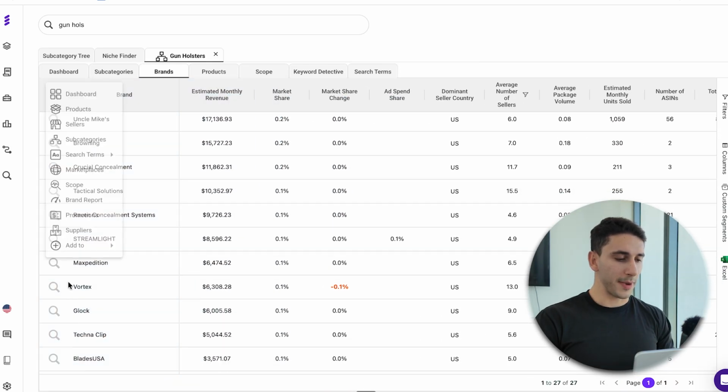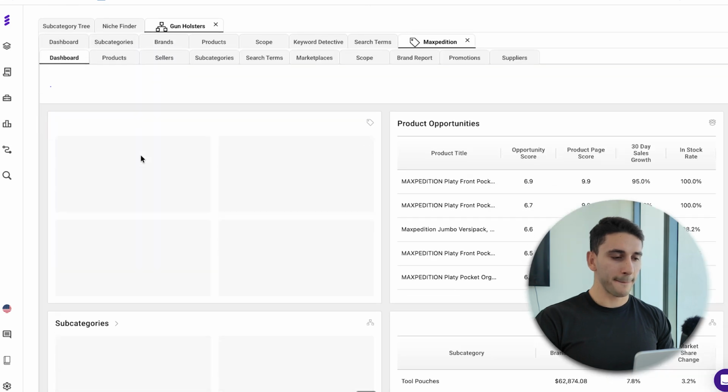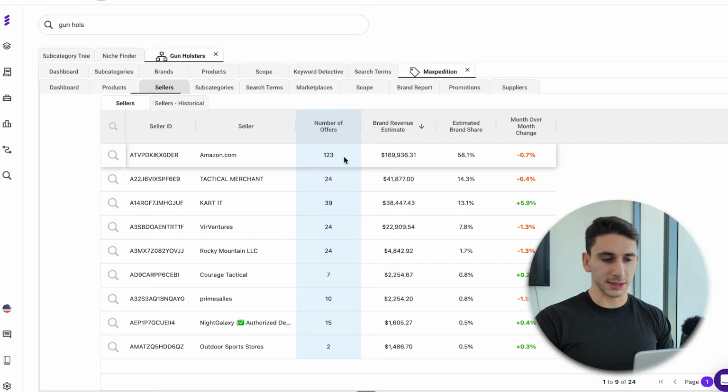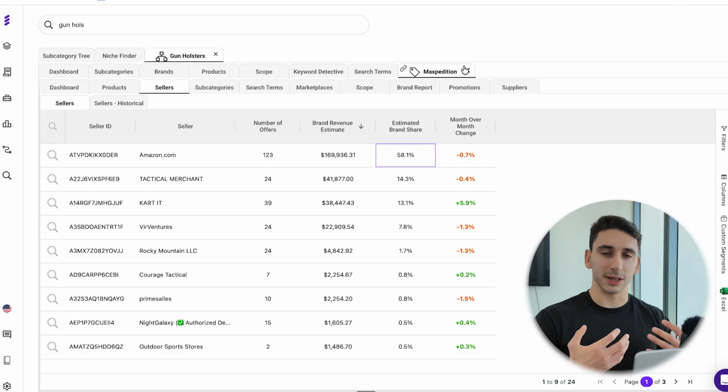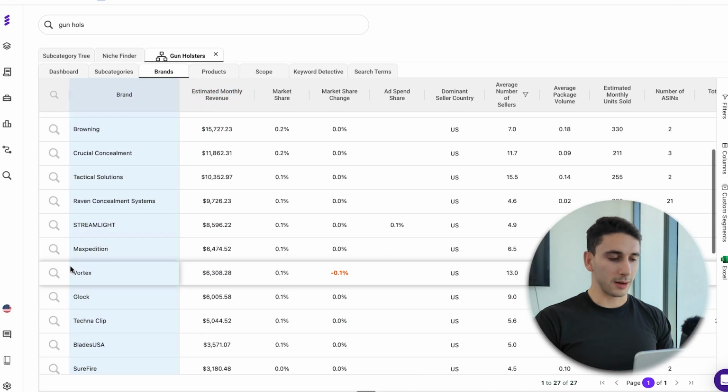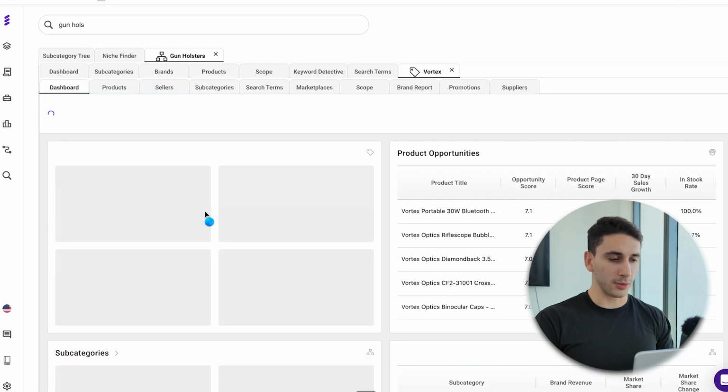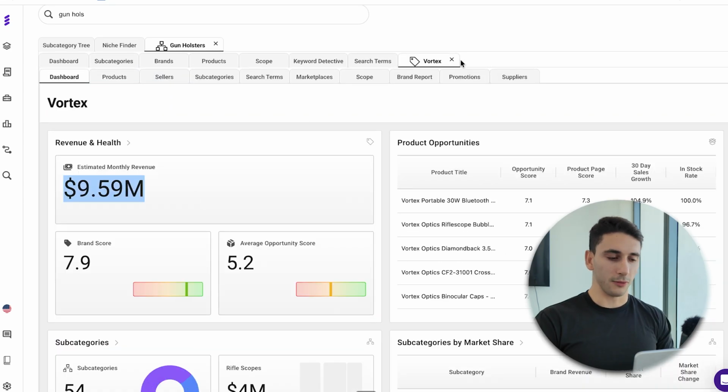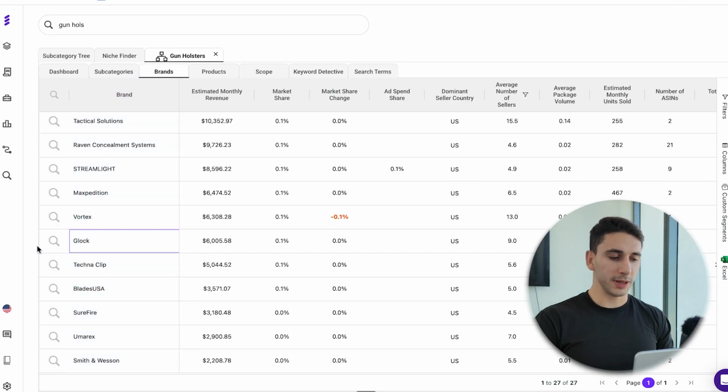We're going to scroll down, Maxpedition, open up the dashboard. This brand is doing 300K. Go over to the sellers. Amazon's on the bulk majority of those listings. We're going to go ahead and avoid this brand as well. Scroll down, go look at Vortex, open up the dashboard. They do $10 million. Avoid this product. And just keep repeating that process.